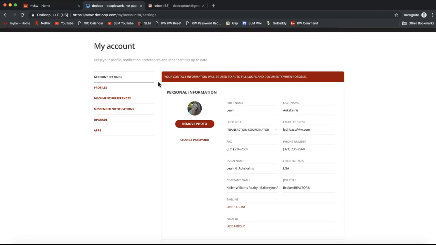Now it's really important to have your headshot entered into your Dotloop account. Your clients are going to be signing legal documents. With all the spam, unfortunately, that goes around on the internet and hacking, it makes your clients feel a lot more comfortable if they see a familiar face when signing these legal documents.